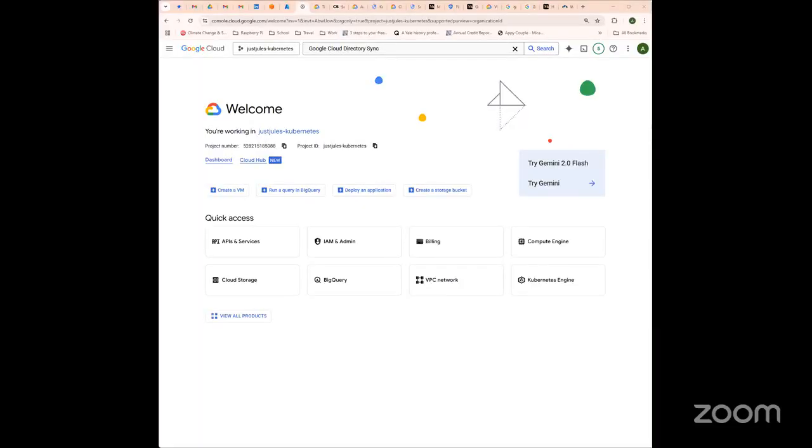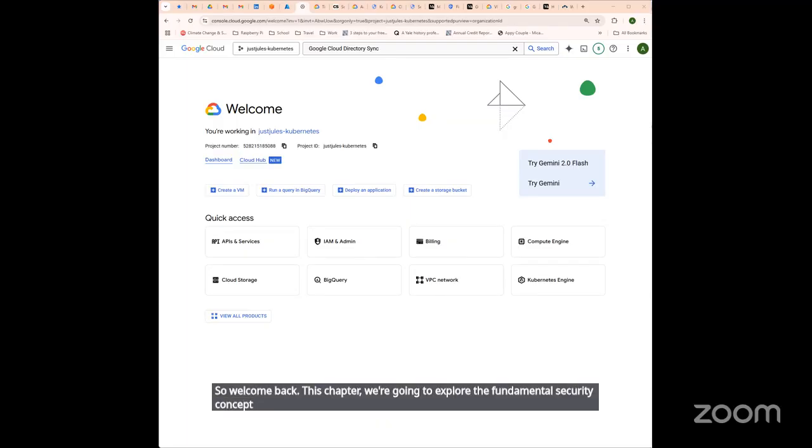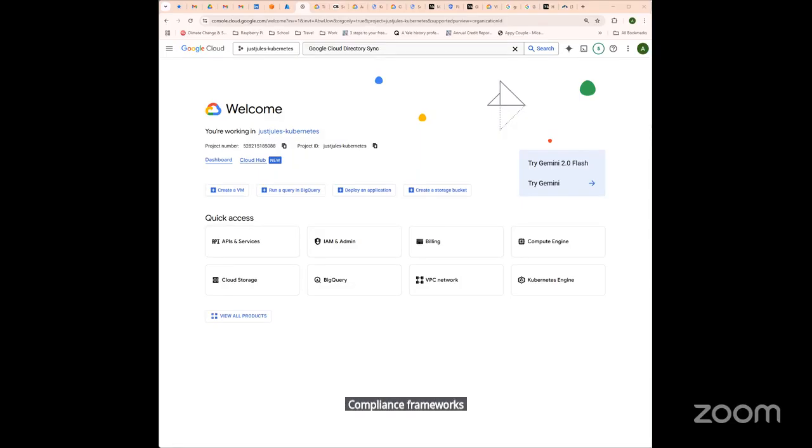All right. So today we're going to do chapter 2. This is going to be Google Cloud Security Concepts. So welcome back. This chapter, we're going to explore the fundamental security concepts that form the foundation of Google Cloud Platform. We'll examine infrastructure security, compliance frameworks, the shared responsibility model, and how Google implements multi-tenant security at scale.